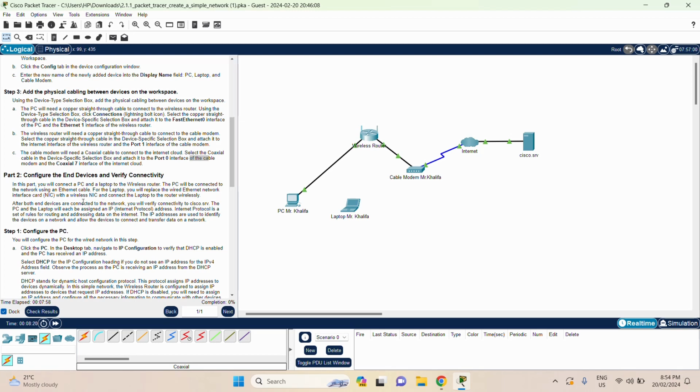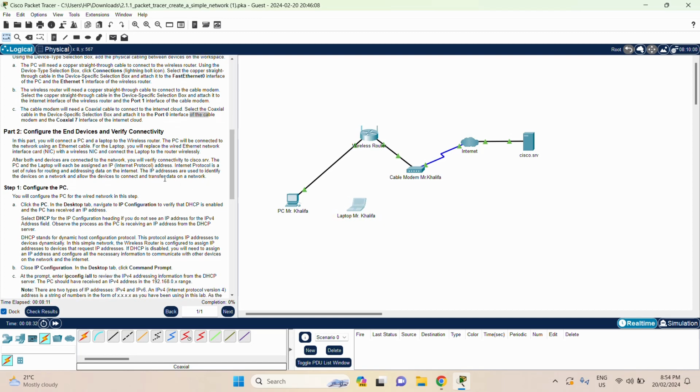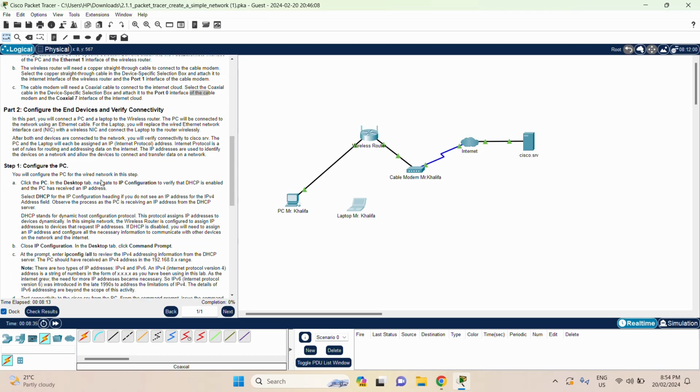But it has another part. This step has another part. Part 2. Configuring the devices. Because as you can see, guys, the PC is connected, but this device, which is the laptop, is still not connected yet. So let's configure those 2 devices and check how we're going to finish this step 2.